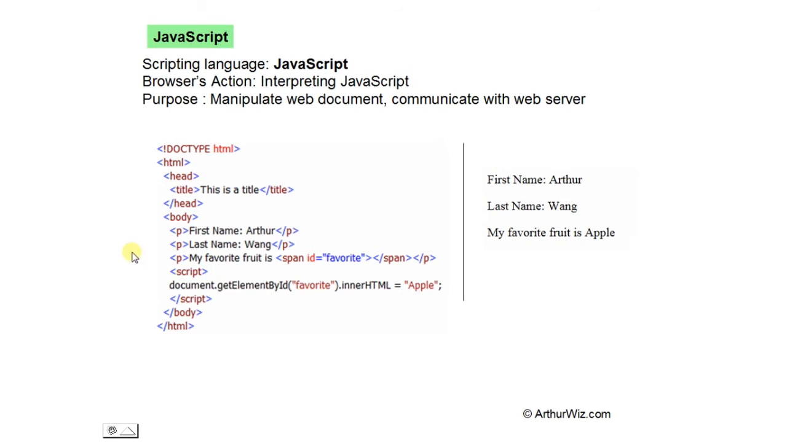In this example, this JavaScript tells the browser to find the element with the ID called favorite and assign the word apple to this element. As a result, it shows my favorite fruit is apple when it renders.